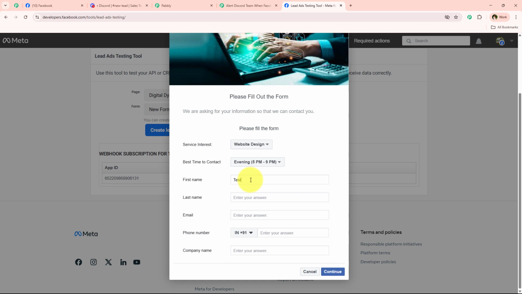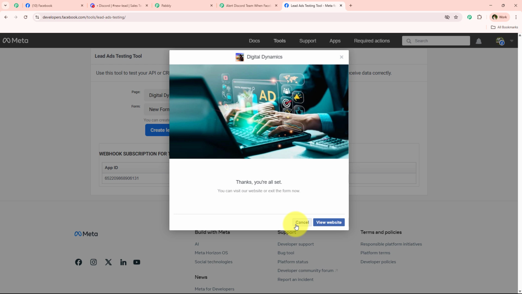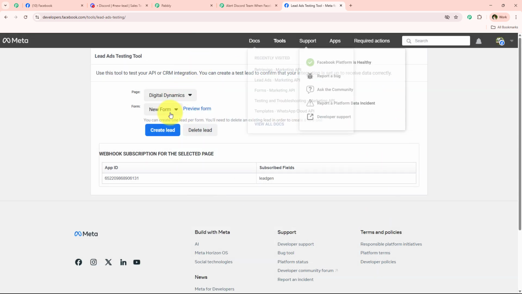So I'm going to simply fill in this form right over here first, and as you can see, we have simply filled in all of these details, and I'm going to click on this continue and then submit. And once I click on this submit, it is saying thanks, you are all set. And with this we have successfully filled in this form.